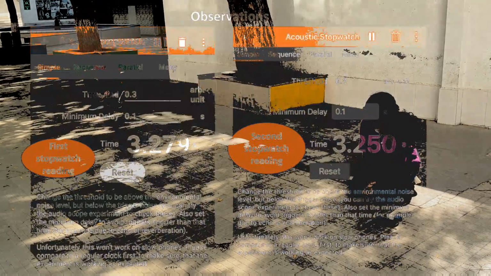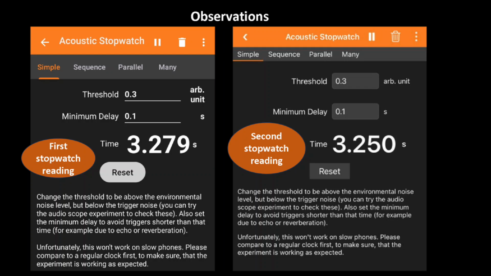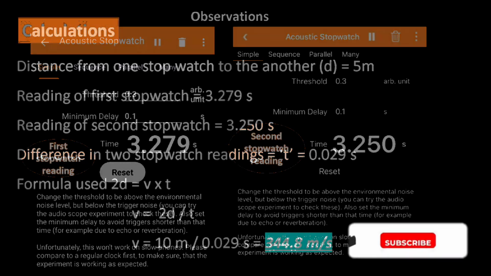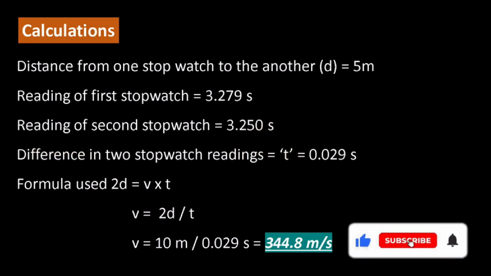The time difference between both the stopwatches is recorded, and that is the same time in which the sound waves travel double the distance of 5 meters. The sound speed calculated using this method almost matches with the true reading.